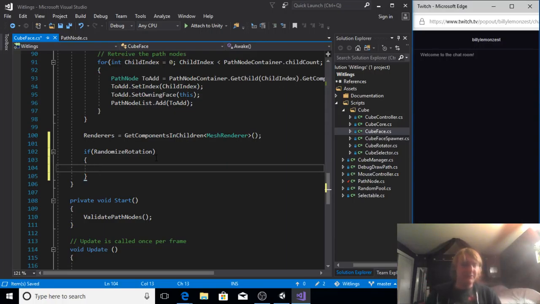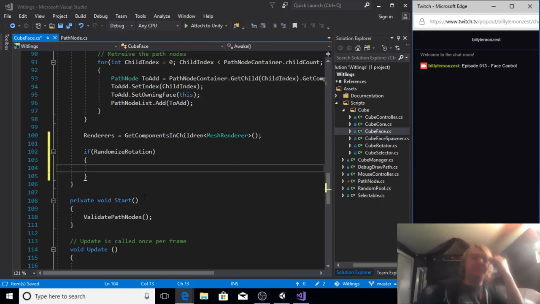I'm a little bit worried about floating point errors that might show up. Let me write this: episode 013, face control. Yeah, I'm a little bit worried about floating point errors just because our game has a lot of very precise math inside of it. That means that if these faces, I guess it's just the cube that we really, really care about. I think our faces, we can allow for a very, very small floating point error. Yeah, I think that should be okay.